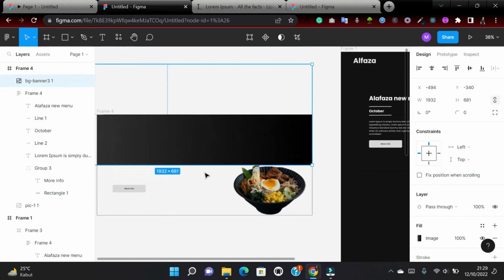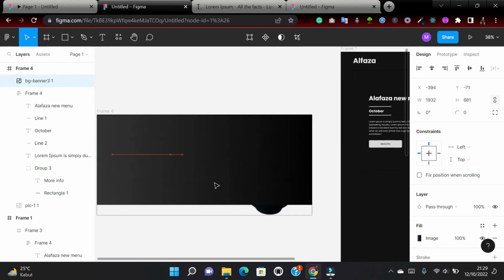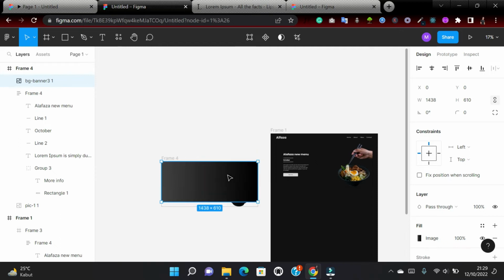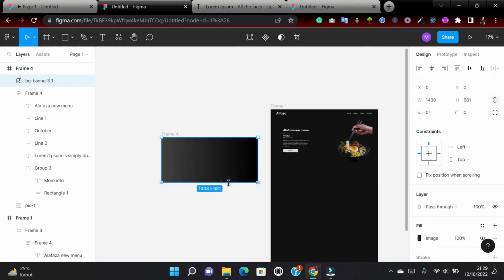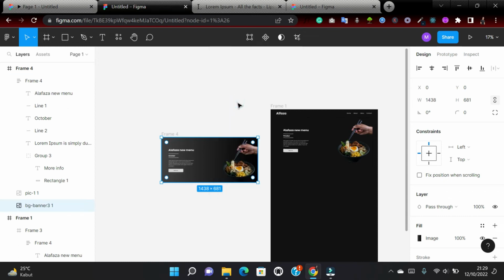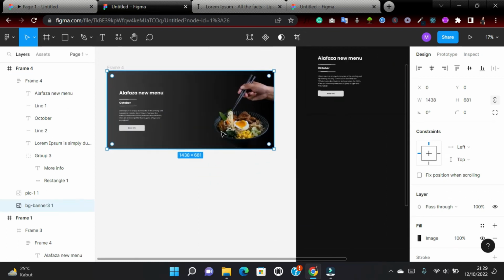So simply grab it and then make it fit. And the next thing that you need to do is to move it, send to back. That's it. As simple as that.